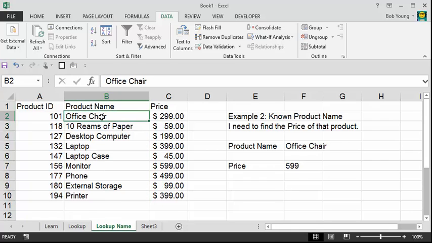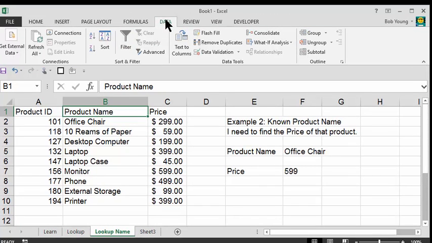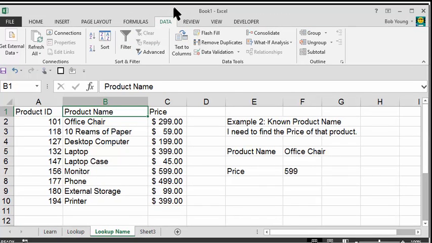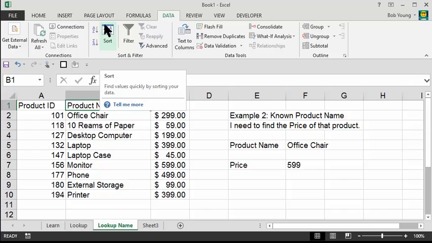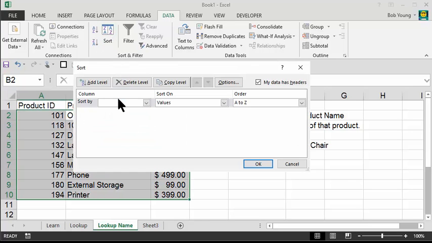Now, to do that, don't select the entire column. Just click anywhere in that column. Okay, you can click on the column name if you want to. Then you come up to the top to your Data tab right here. On the Data tab, look for the Sort icon. Go ahead and click on the Sort icon.